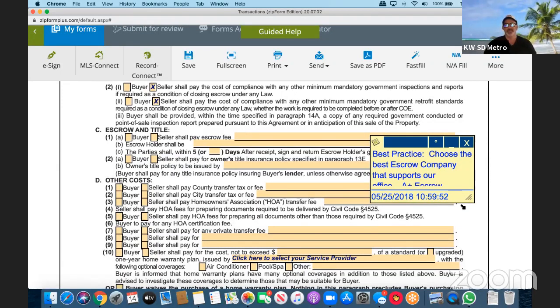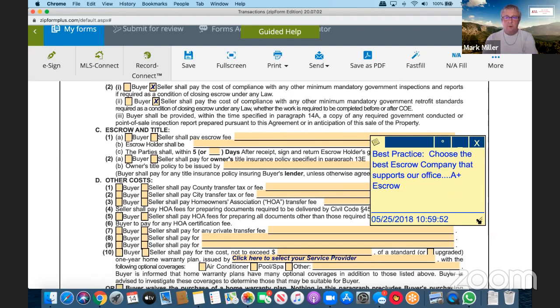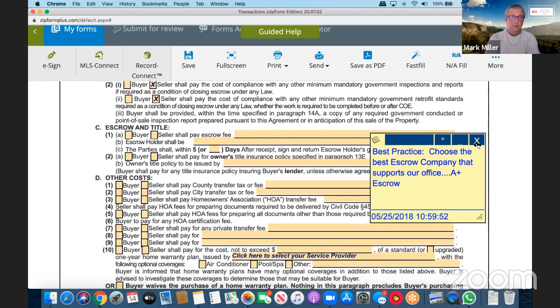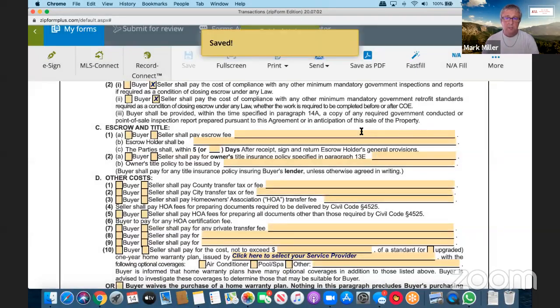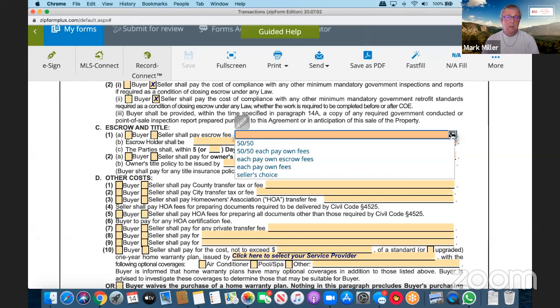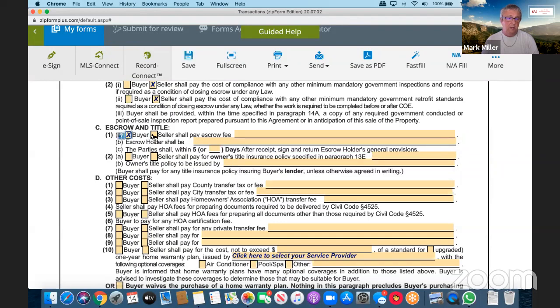And Mark has another sticky note. This sticky note is basically a reminder that you can define who you want the escrow company to be. Because A Plus Escrow is an affiliated business, it helps our brokerage if you make the selection of using them. That may be countered out by the listing agent because maybe they have a preferred company they want to use.